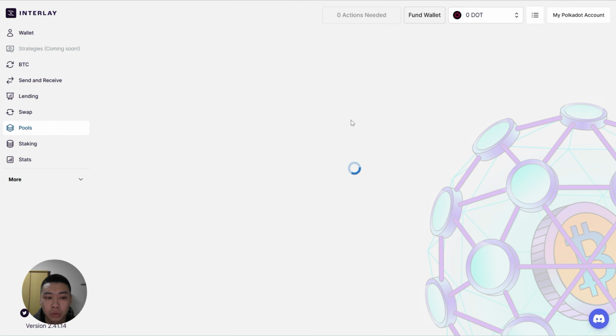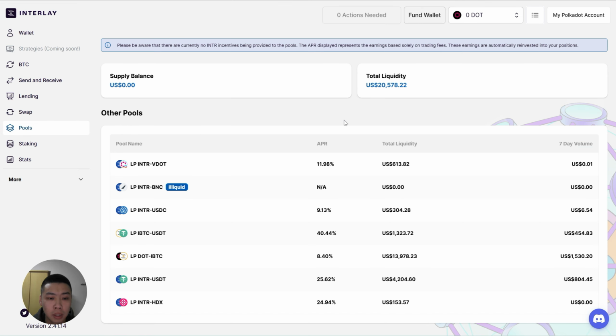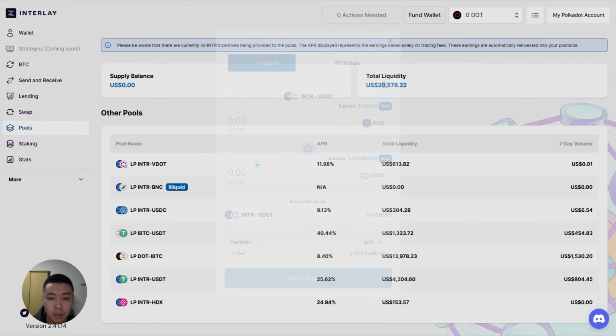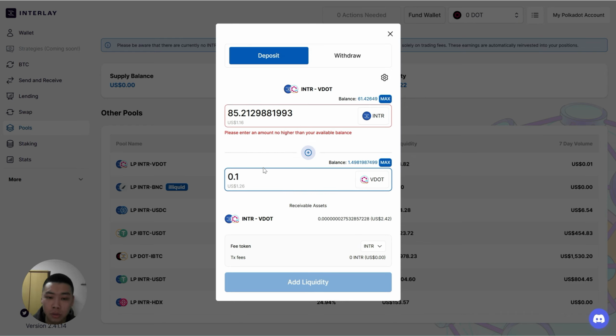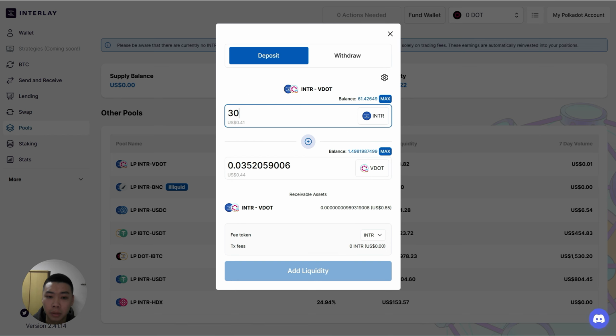And let's see what liquidity we can provide for the farm. Here is the vDOT and Interlay pair, right? As we already have vDOT, we can easily provide some liquidity against these two pairs. Let's say we provide 0.1 vDOT here. Oh, but unfortunately, we don't have enough balance of INTR. Let's start with the INTR maybe.